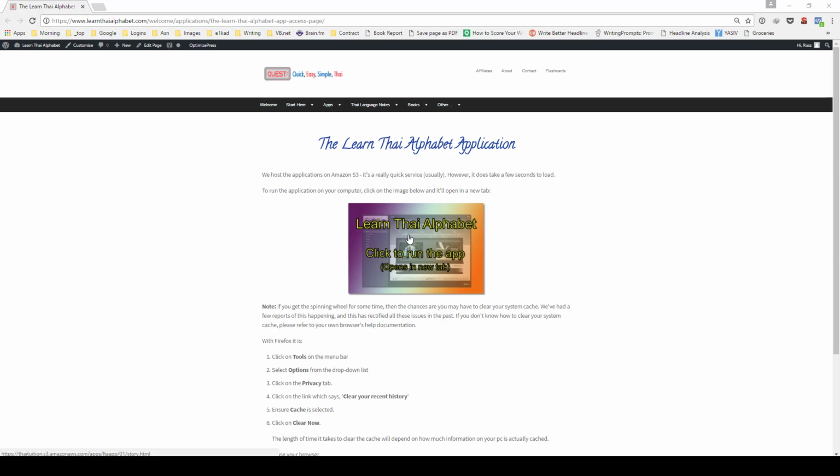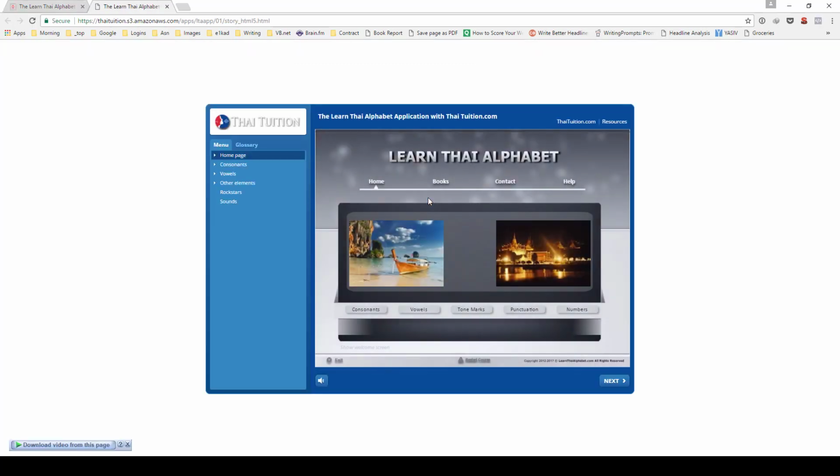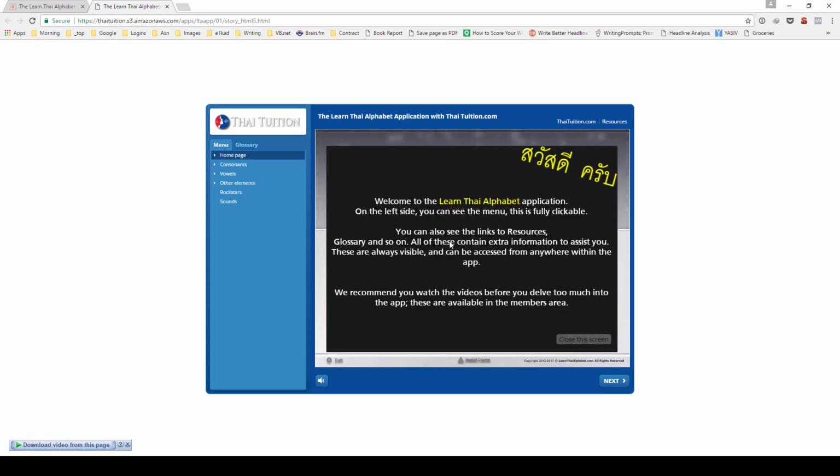So once you've logged into the members area, you come to this page and then you click on the image, and it streams down from Amazon S3. Of course, on the PC you do need an internet connection. However, on the mobile devices you need the internet connection the first time, and then thereafter you download it to the Articulate mobile player and then you enable it for offline use. Very, very simple. Now when you first open the application, you'll see the splash screen.